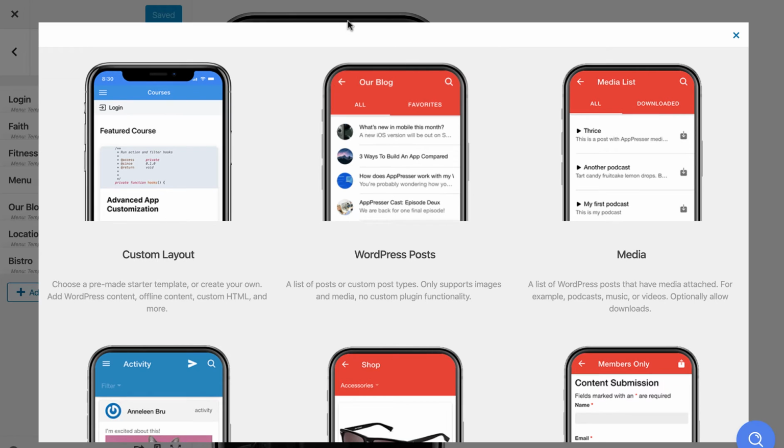This is where you're going to add your content to your app, and you have a few different choices. I'm going to go over these one by one. First, you'll see custom layout, and this is where you can add custom HTML. You can also add WordPress content and offline content. You can mix and match and move stuff around. It's going to be our most flexible option. It is the most advanced option as well, so I'll show you how to use that in just a minute.